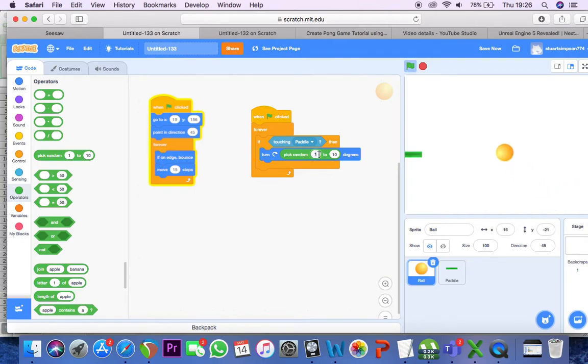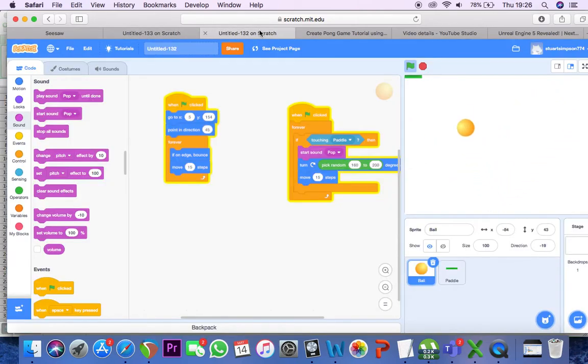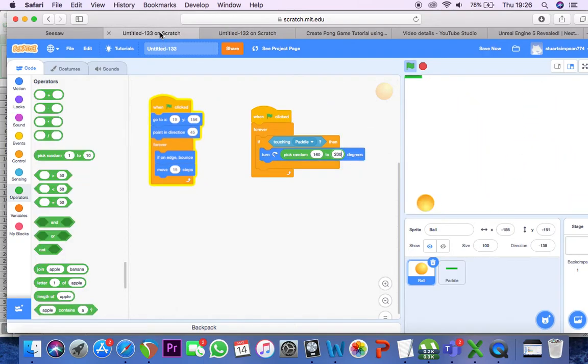You can make it a wider bounce, but I found 160 to 200 works quite nicely. That's the angle at which your ball is going to bounce off. We want it to move off in that direction.